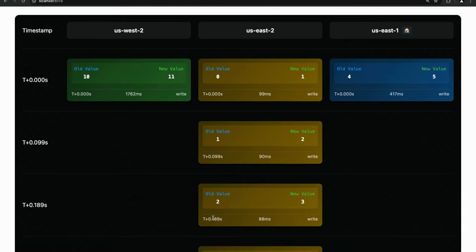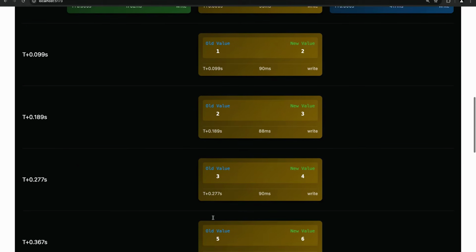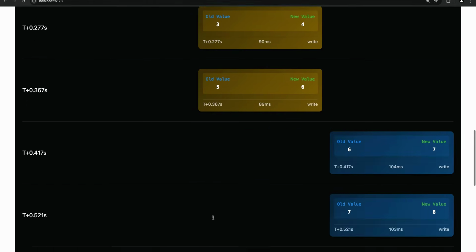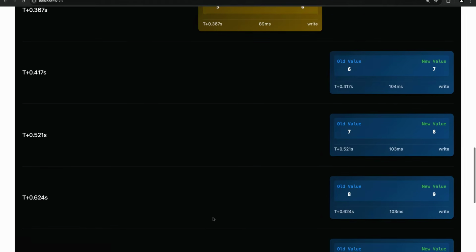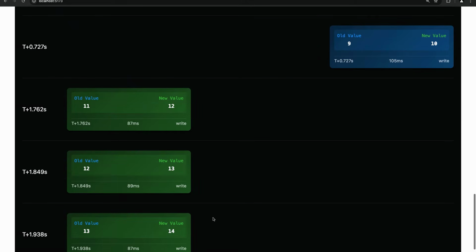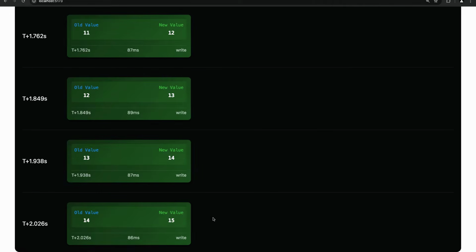You go from 0 to 1 in US East 2, and then go all the way up to 5 to 6, and then US East 1 increments it, and then there's an increment which happens to US West 2, and eventually you land up with the value 15. So this is a globally consistent increment. So this is how multiple writers can increment the counter.